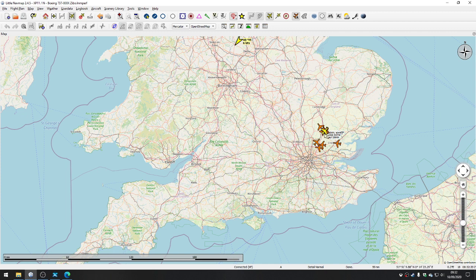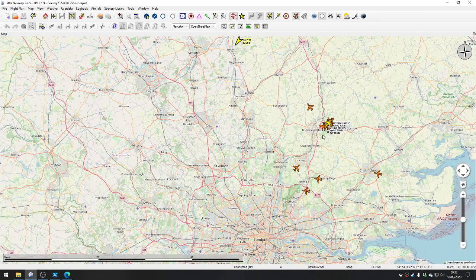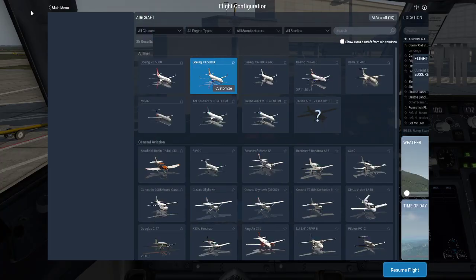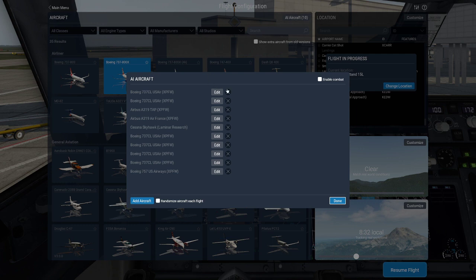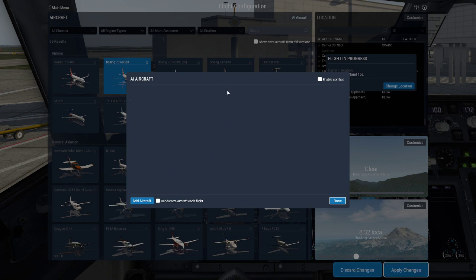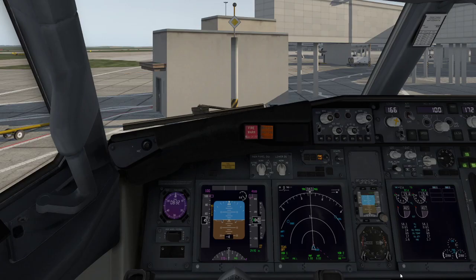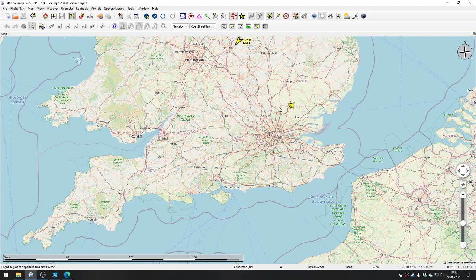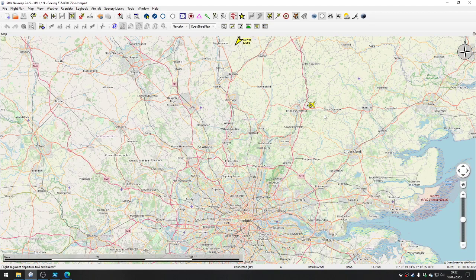So it's showing my aircraft and a number of other aircraft. Those are the AI aircraft that I had in X-Plane. So if I go back into X-Plane and go in flight and flight configuration, and I go and knock out all of those AI aircraft. Done. Apply. If I come back and look at LittleNavMap, you can suddenly see they've all vanished because the simulator isn't seeing the aircraft, therefore the map isn't.